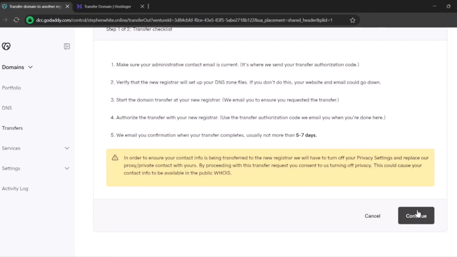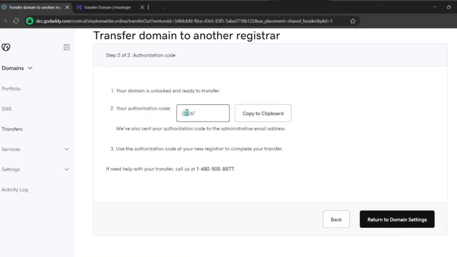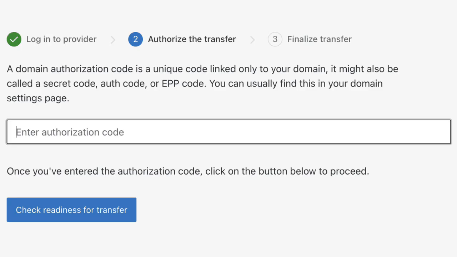Scroll to the bottom and click Continue again. You'll now see the option to view authorization code. Click on it, and Godaddy will show you your code. Copy it. Now, go back to your WordPress account.